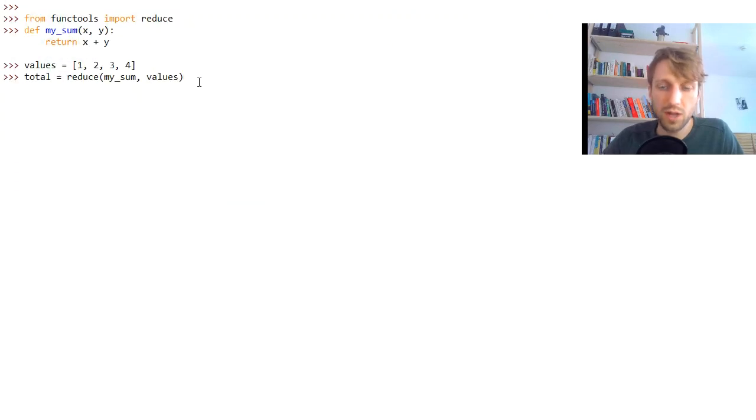It will be values. So now actually we are done. If we run this, we have in our total variable stored the reduced value of 10. So the steps are the following. First of all, I now do it manually, right?